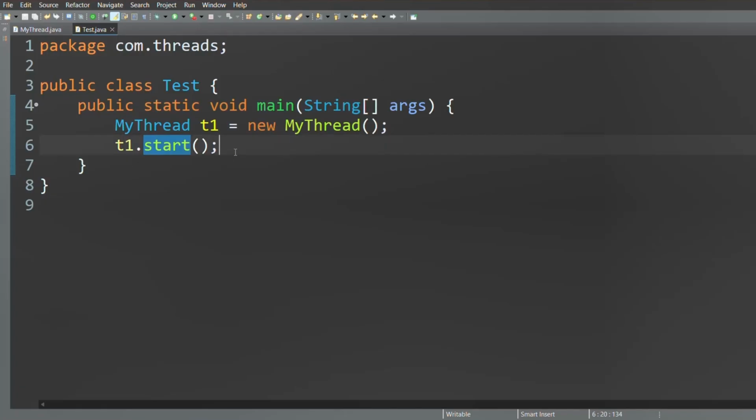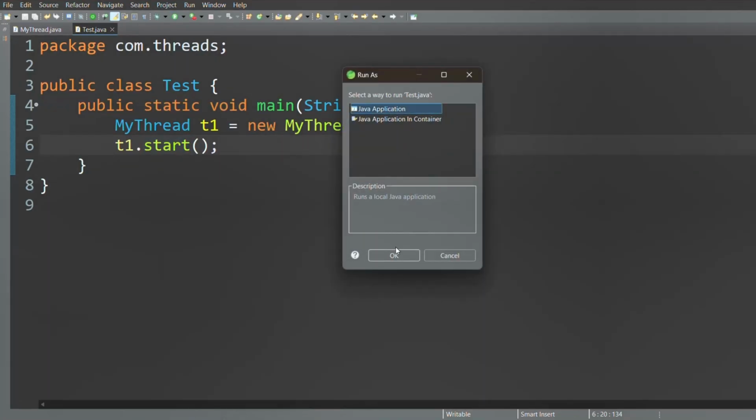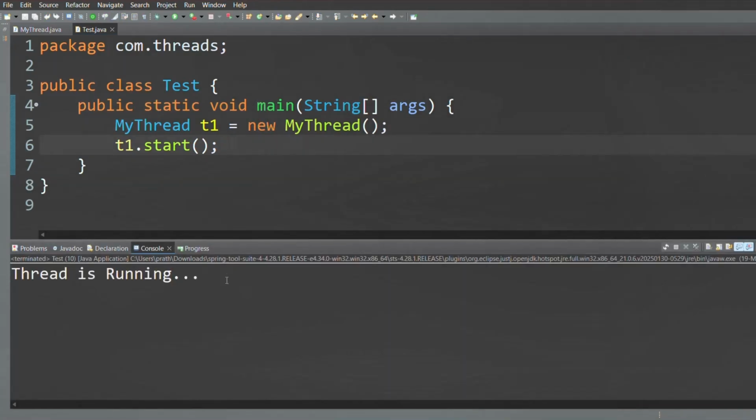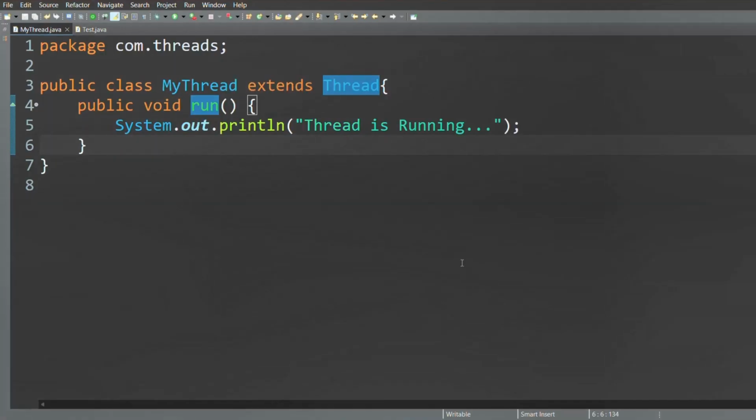Now I will run the code. Okay, so as you can see, the thread is running. Let's see the other way of creating a thread in Java.